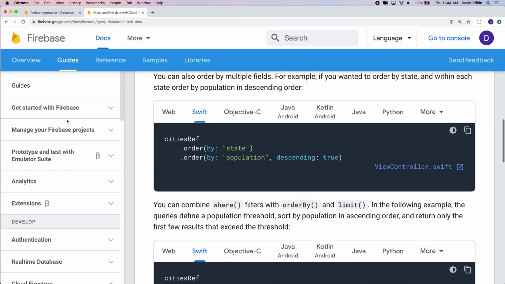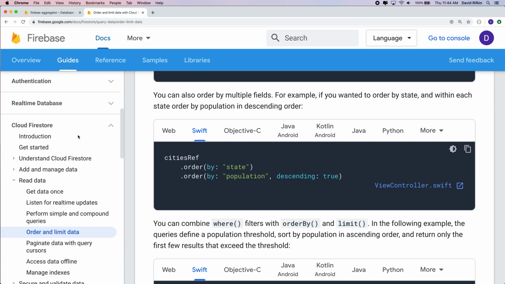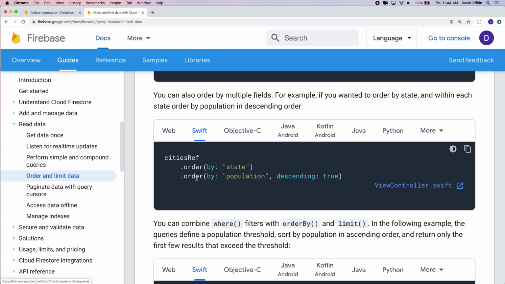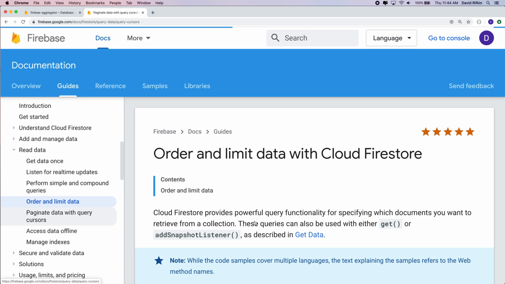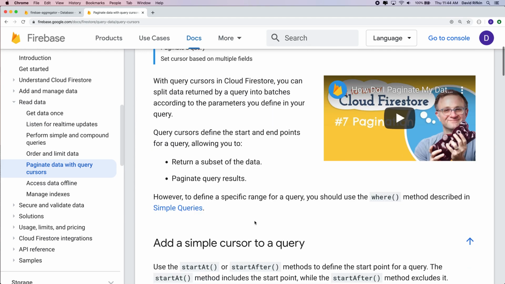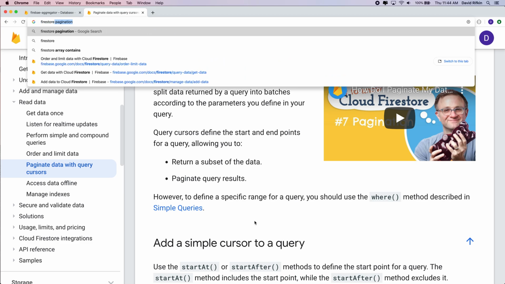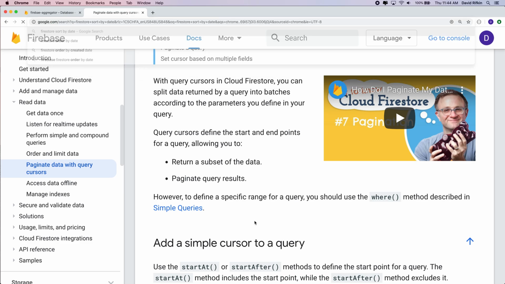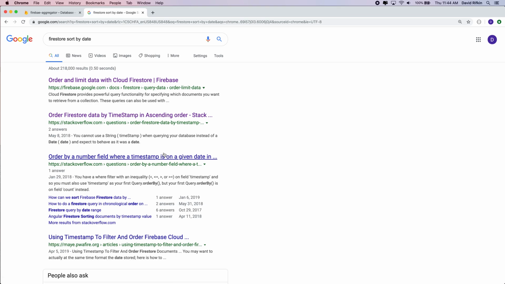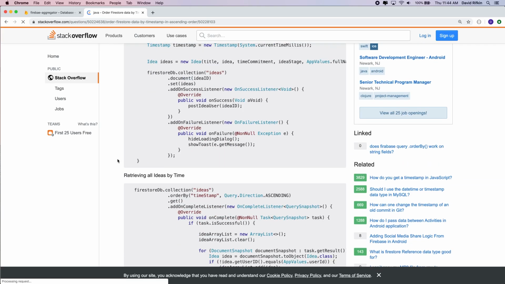So it's doing all this sorting. It's doing all this sorting by strings and by numbers. Can it sort by date? Yeah. Let's find out more. Firebase or Firestore. Sort by date. I thought that was a timestamp. Order Firestore data by timestamp. Huh, it's the same thing we were looking at before.